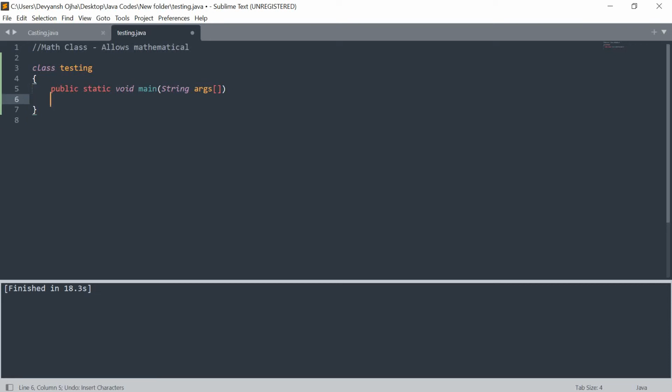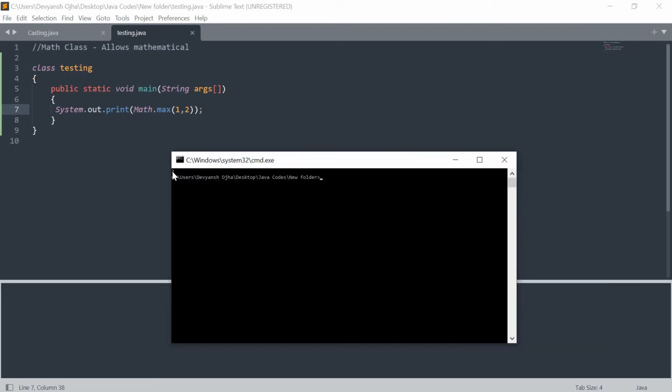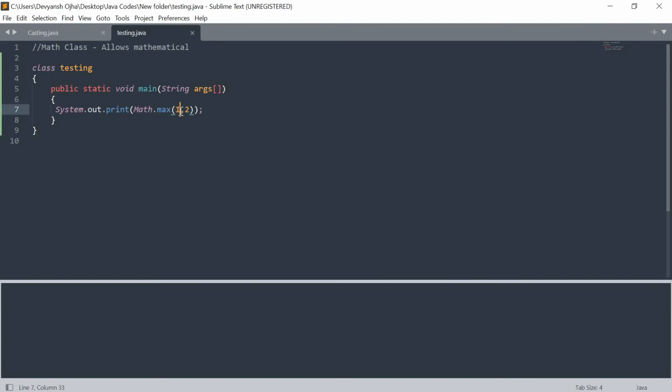Let me just write a print statement itself. And what should we check? Let us check Math.max. It will basically find the maximum of the two numbers that you have given. I'm just saving it, pressing Ctrl+B, and let's see whether it is able to execute. Okay, so it's working fine. You can see 2 as an output on the screen. Out of these two, 2 was the maximum. That's why 2 was coming.